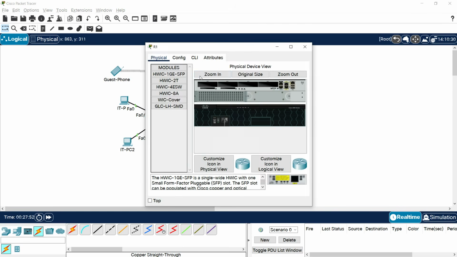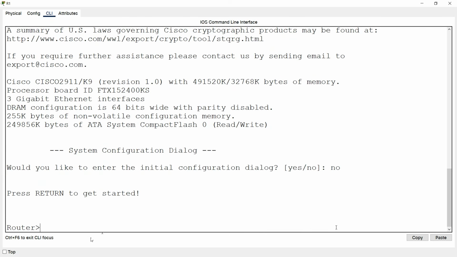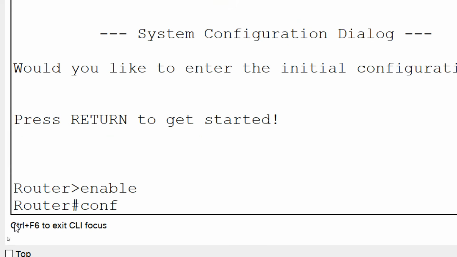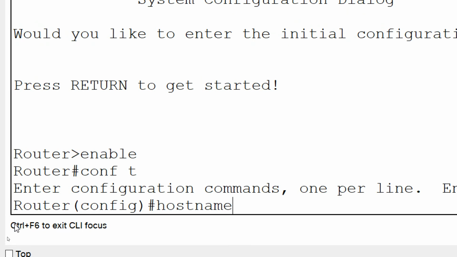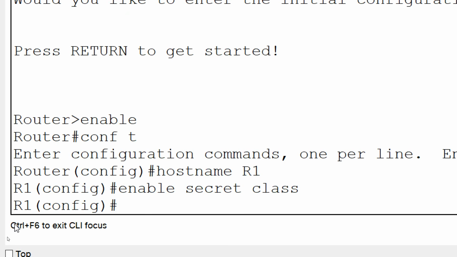First of all, coming to R1, we will go to CLI. Would you like to enter the initial configuration dialog? No. Enable, conf t, that is configure terminal. We will set the host name. This is R1. Also we will enable secret. We will give a simple password here, class. Then we will give service password-encryption.